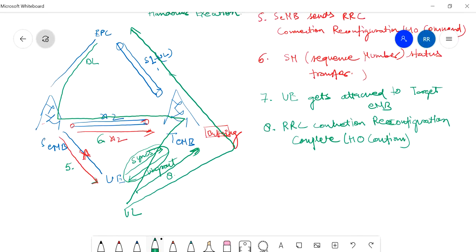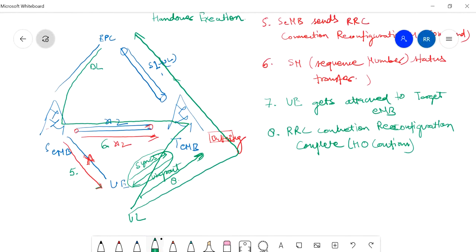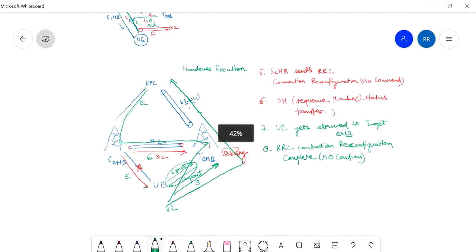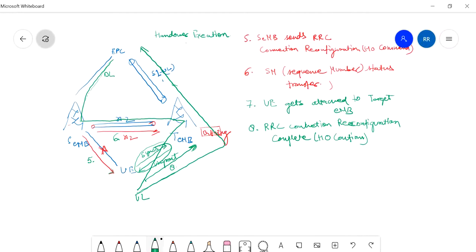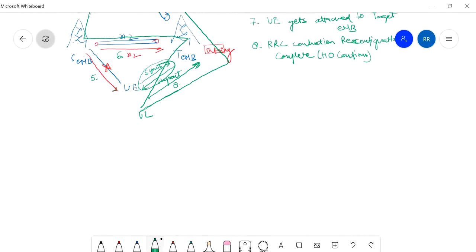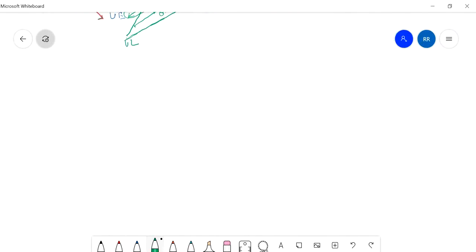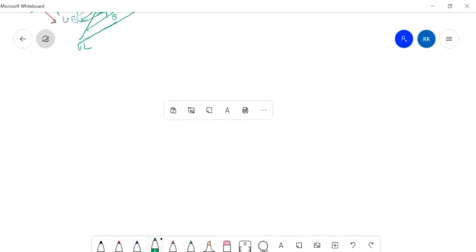So till the completion of this handover execution, the uplink data is flowing from here to here via this path, and downlink data is flowing from here to the source eNode B, then X2 link, and then from target eNode B to UE, right? This is the flow of uplink and downlink data up till the completion of this handover execution, right? Now the third step. So if we will see the handover completion step, the third step is handover completion. I'll write it down here.